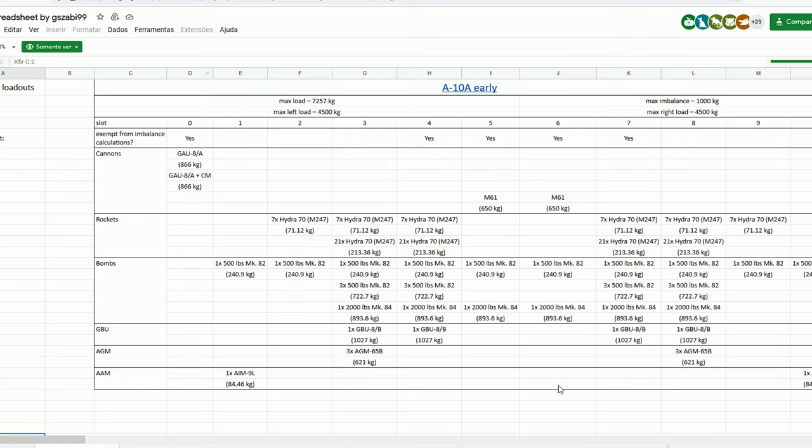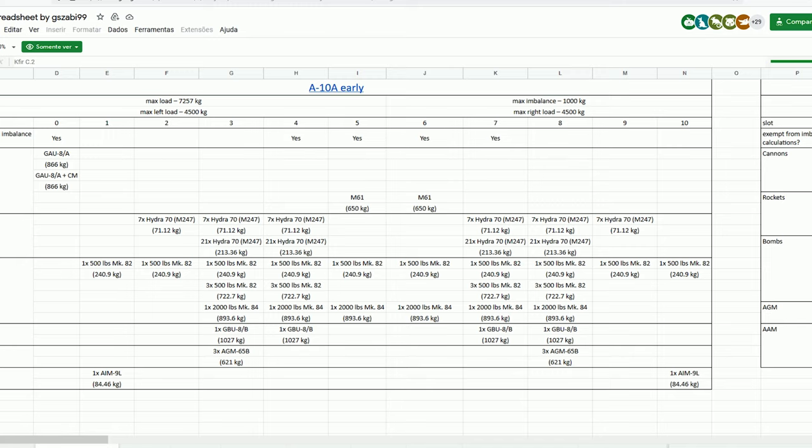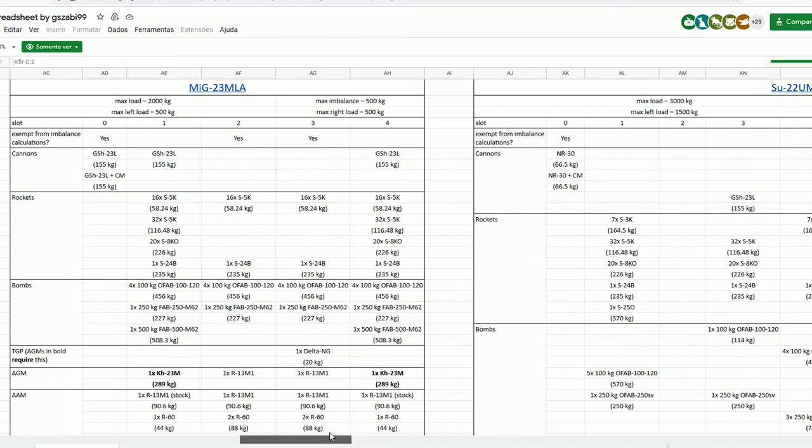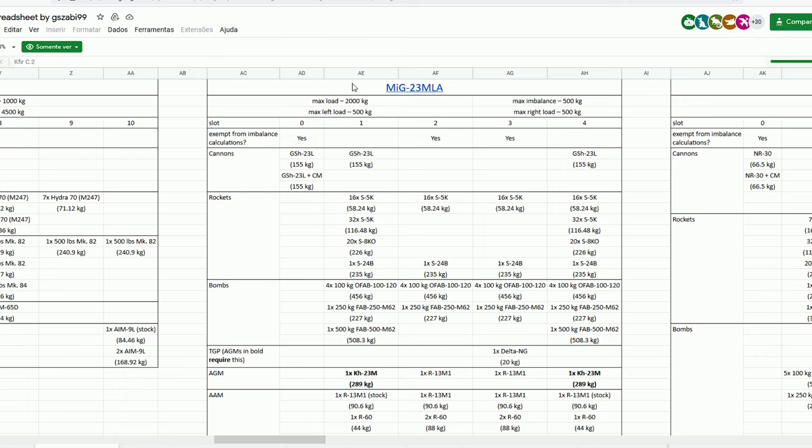And basically, let's grab a simple aircraft here, for example the MiG-23. You will have the max load weight that you can actually take in the loadout, and the max imbalance that you can take between the right load and the left load, because you cannot take a 500 kilo bomb on the outermost right side and nothing on the left, since the aircraft would be unflyable in real life. So it has these limitations, so always think about that.